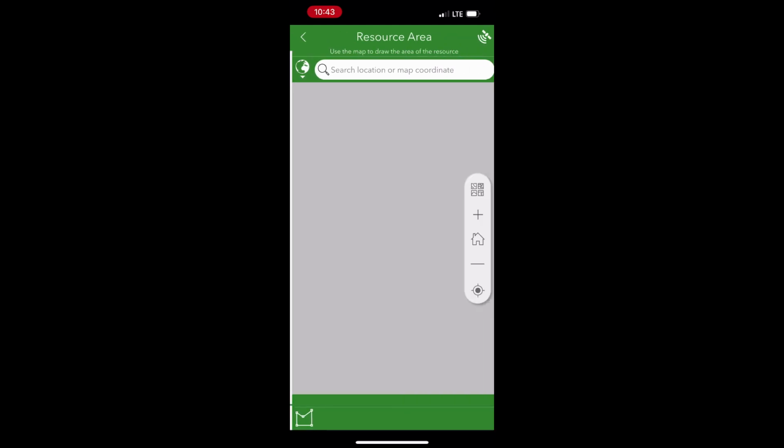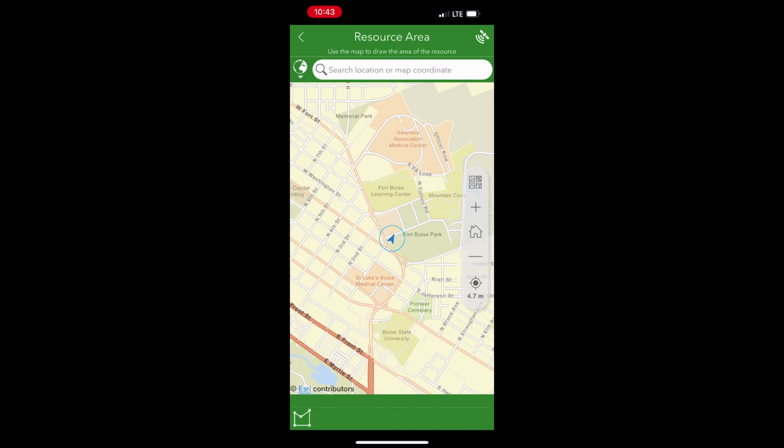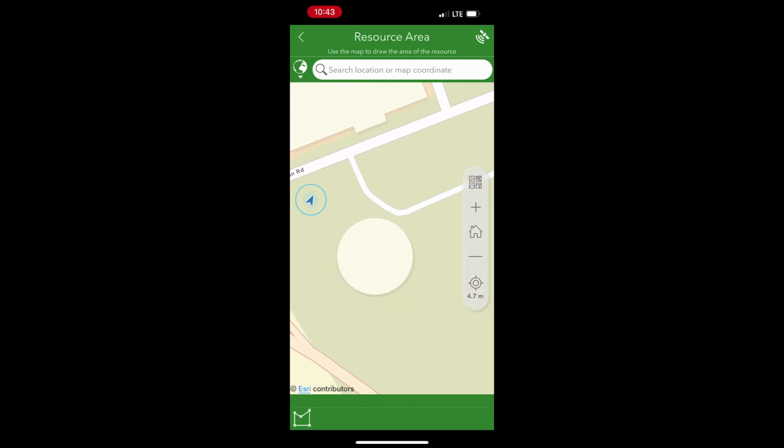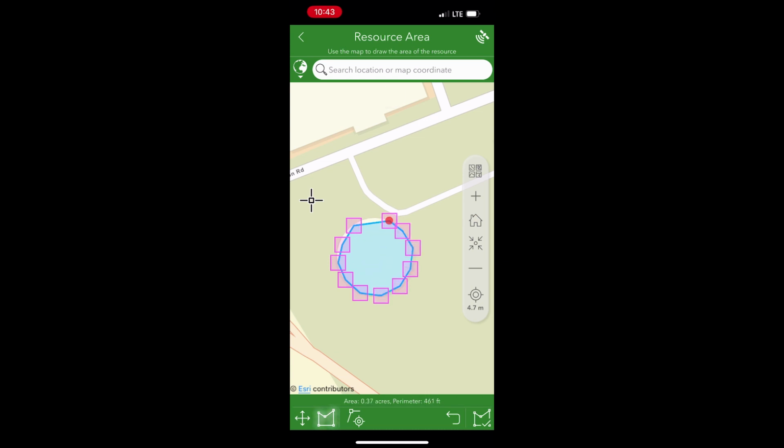Okay, next we need to draw a polygon. Hit the left-hand polygon button to create it. And just do the best that you can. There's no need to worry about perfection here because we can edit the shape in iCris later. When you're finished with your polygon, press the right check button to complete it.